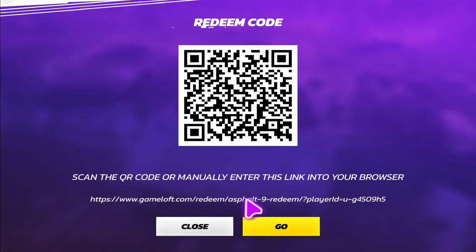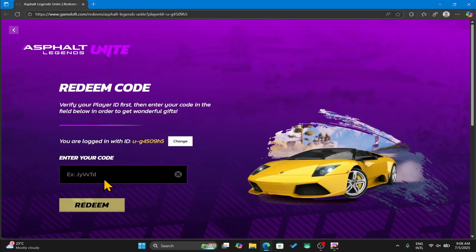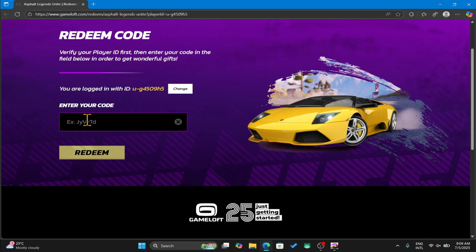You can also go into the link that is displayed underneath, and once you visit the link, you will be asked to enter your player ID. After entering your ID, tap on the verify button, and now you will be allowed to enter your redeem code. Just type in your code within the given box, and then click on the redeem button.